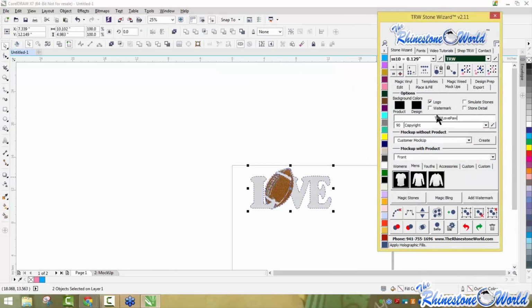So I'm going to go to my mock-ups here. We'll go ahead and, because we're using glitter, we'll go ahead and put this on a woman's shirt. So I'm going to click my woman's option here. We don't think we have a logo here. Maybe the TRW logo we do. So right here we have a drop-down menu.